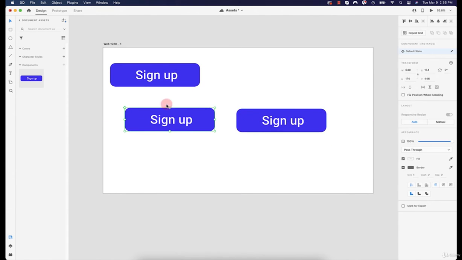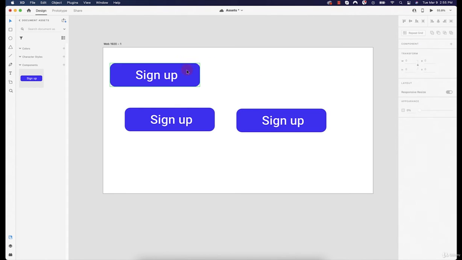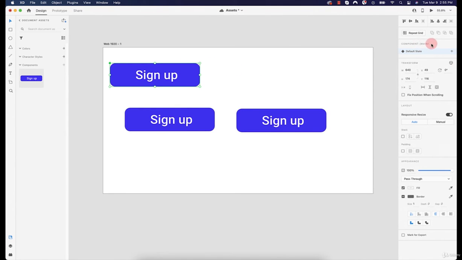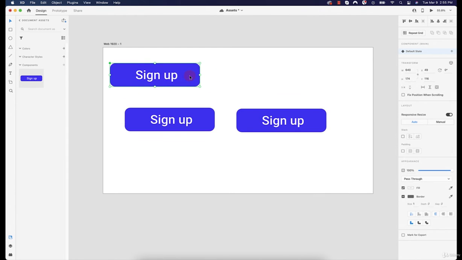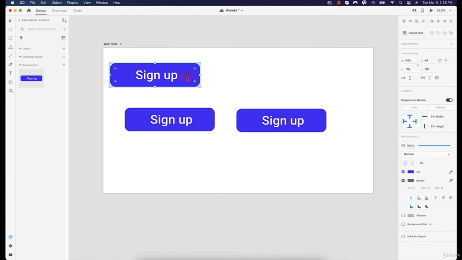Now we have another copy out of it. And now if you click on the main one, which is this one, it's called the main component. So this is the master component, and it has this green thing on it. The other one, we call it instance. These are the instances of the main component. So whatever we change in the main component, it will be changed in its instances.